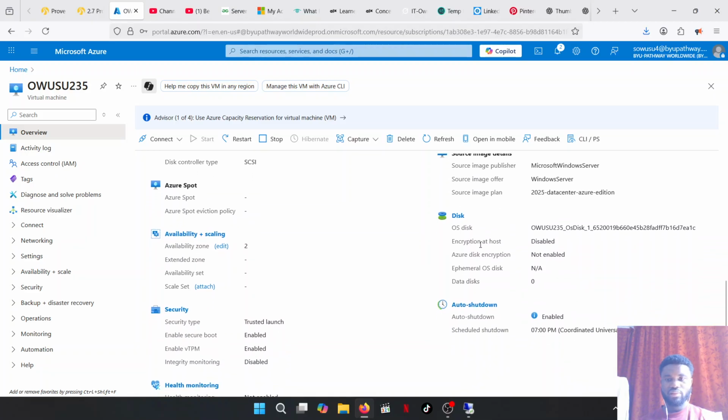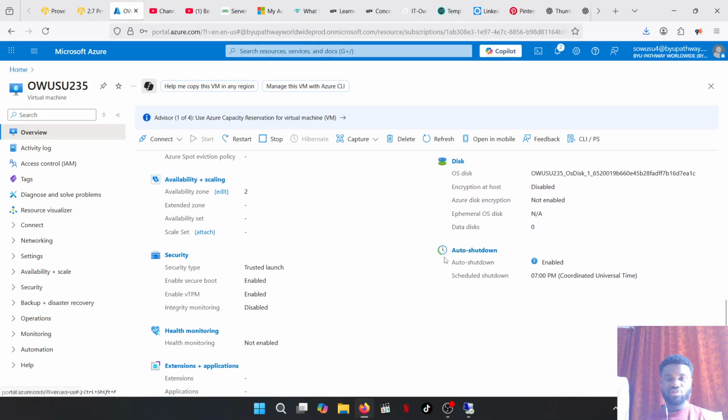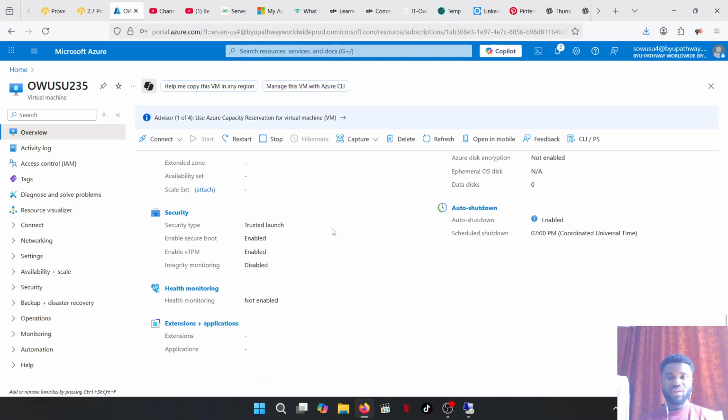And then when you come here, the auto shutdown is here at 7 p.m. This auto shutdown is needed because we are using a paid platform, and as a student, I'm on a budget, so this will help me to use my money wisely, because the Azure cloud computing platform is a paid platform. So automatically it will shut down at 7 p.m.